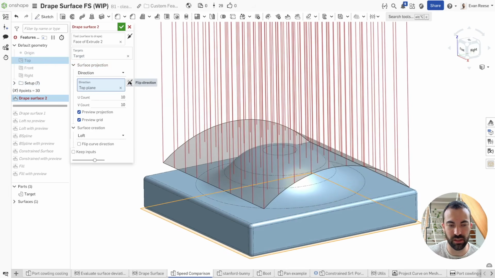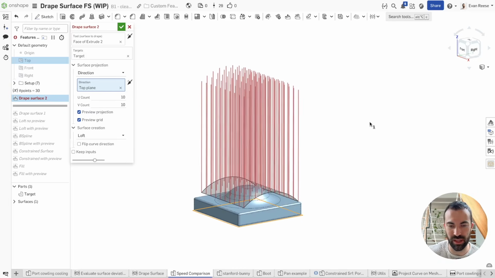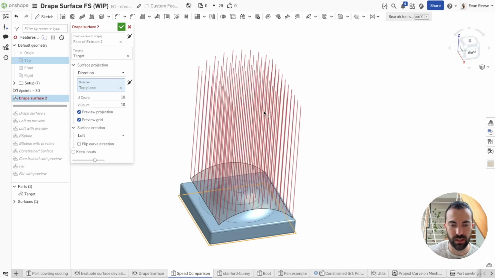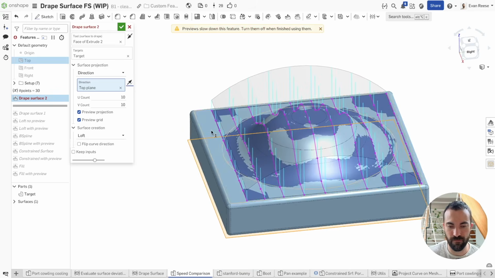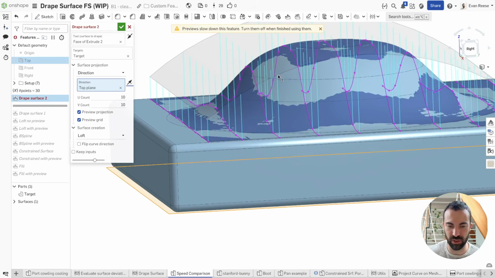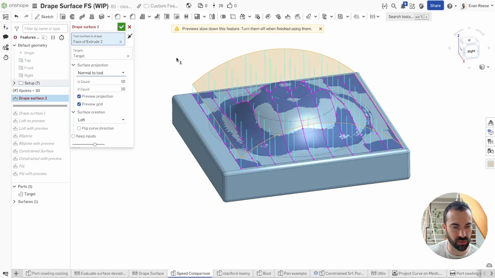In this case, it only gets points, not on both sides. So when I'm projecting a point and I miss, I'll highlight it red for you, so you can diagnose. So in this case, that lets me know I just need to flip the direction. And all of these are projecting straight down. So that's how that's working. I'm going to switch back to normal to tool and move on.